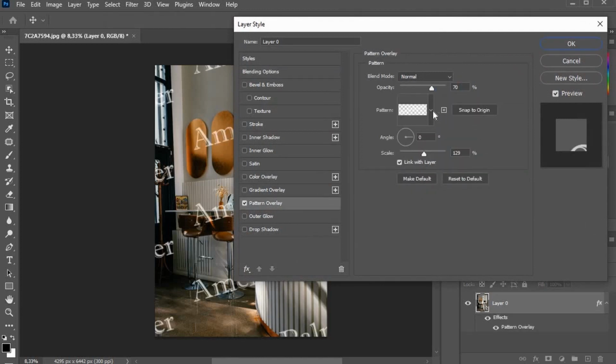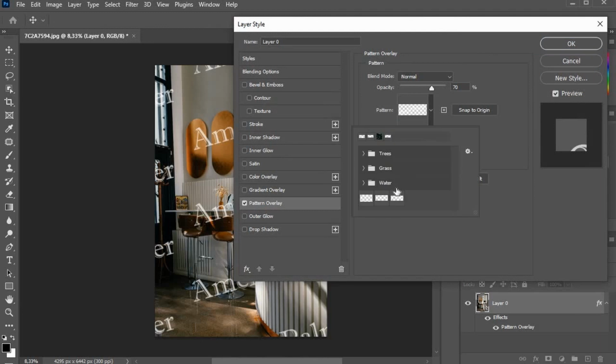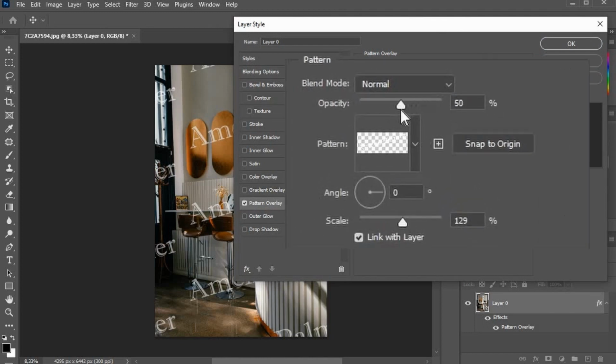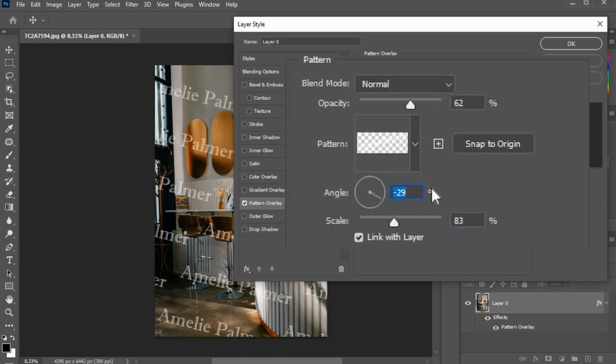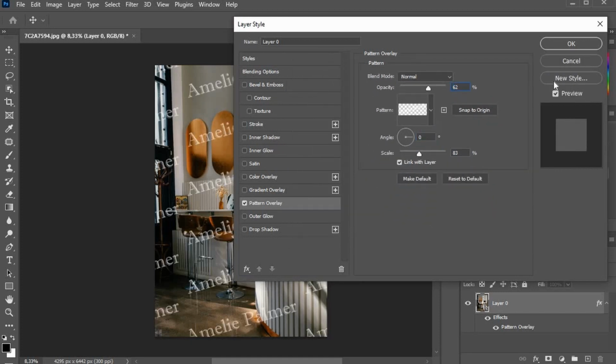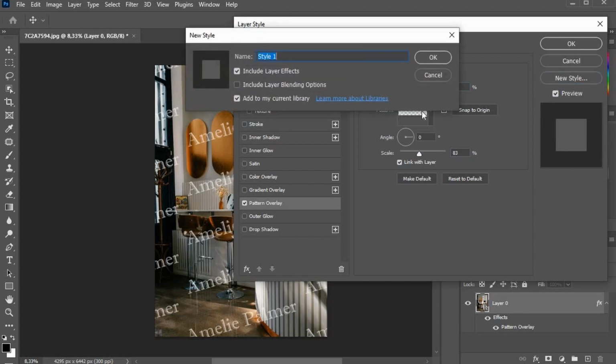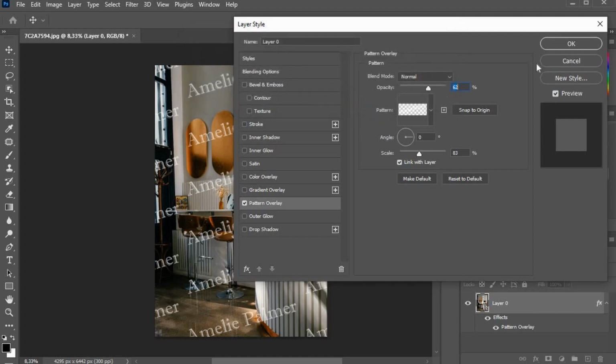In the Pattern Overlay section, open the Library of Patterns. It's hidden in the Pattern drop-down menu, and select the pattern that you've just created. Adjust the opacity level, the scale, and the angle. Click on the pattern itself and drag it to a different location with your cursor. Click on the New Style button. Name your style and click OK. Hit OK again to apply the layer style.